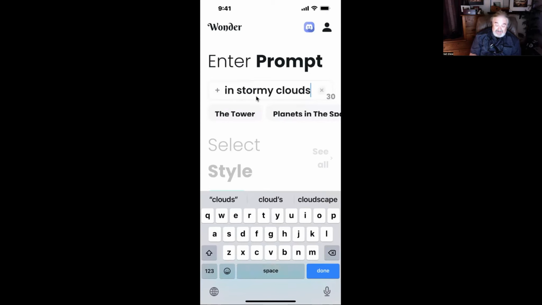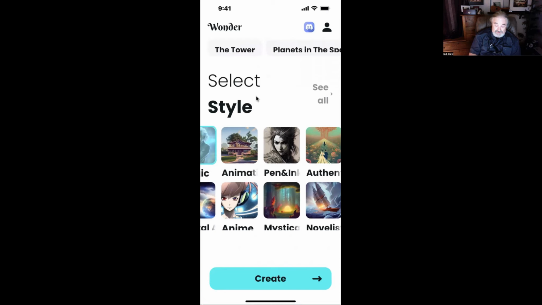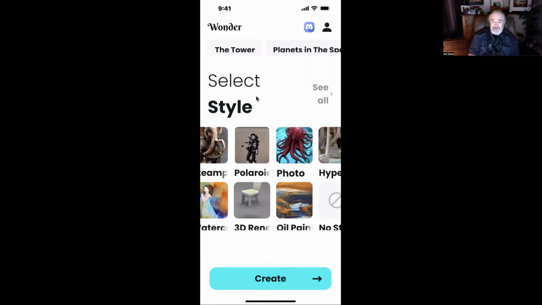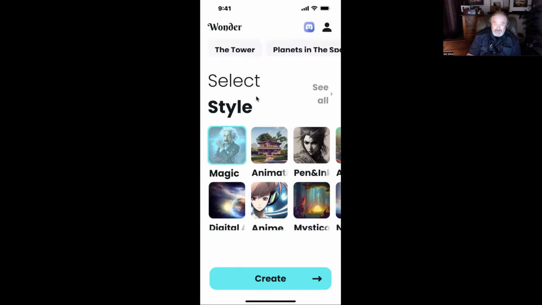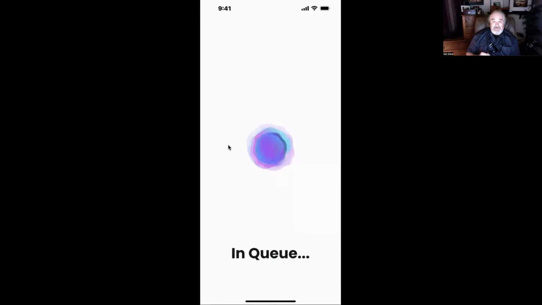And I could even add to that ethereal, or I could say in great detail, or in the style of an artist that I want to use. So let's do that. Let's say in the style of Dali, just because it's pretty dramatic. And then I can choose a style, any one of these, and they're all different. The best way to learn about them is just to try them. But let's start with magic.